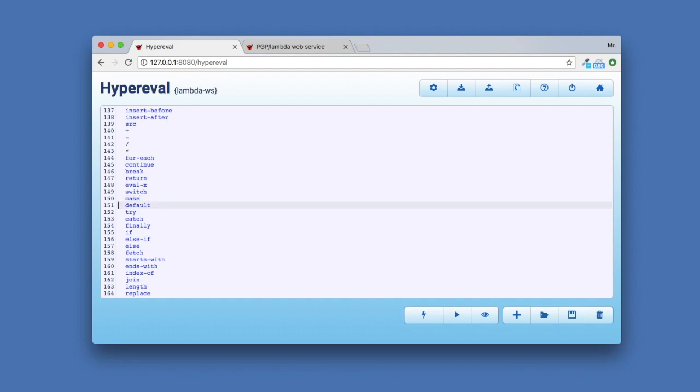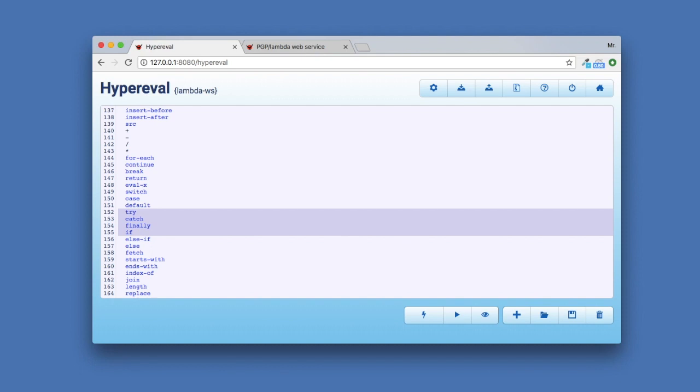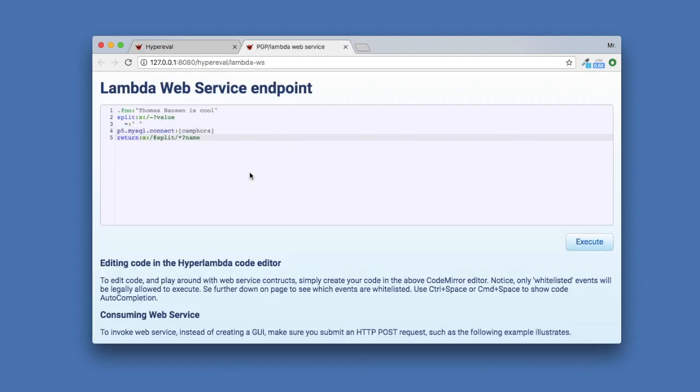I can even do a try catch block if I want to. And it should not be possible to inject malicious code into my web service.